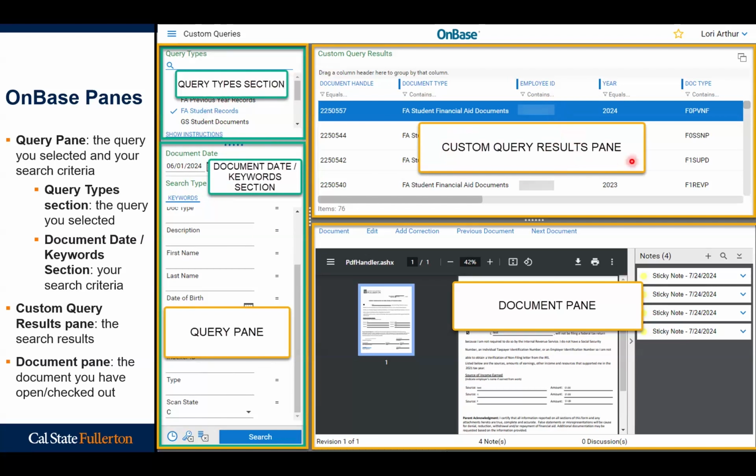And then you have the custom query results pane on the top at the right. And this is all of the search results for the query and the keywords that you selected. And then once you select a particular document, this is the document pane where it will open. You do also have the option to open it in a new window if you prefer, but generally just double clicking on it will open it in this document pane.